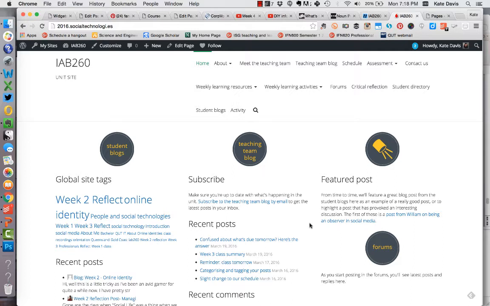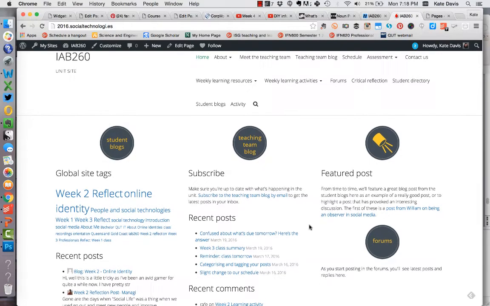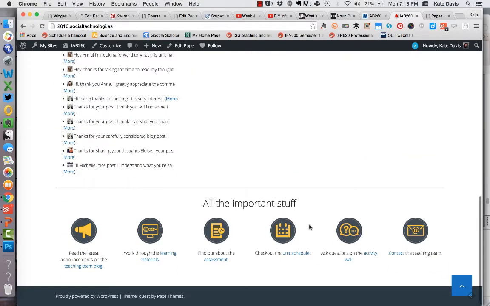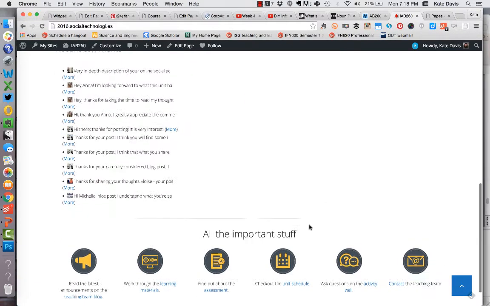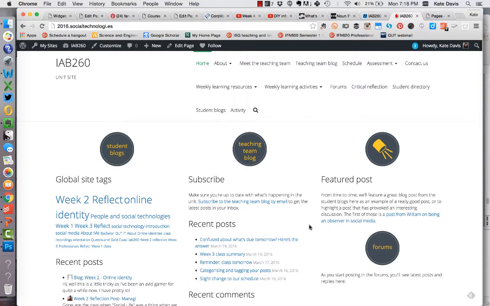So the first thing I've changed on the site is the arrangement of the homepage. By about this time in the semester, I find students have worked out where the most important information is, and so I no longer need to feature all the important stuff at the top of the page. So I've moved that to the bottom and instead pulled the other columns up to the top.